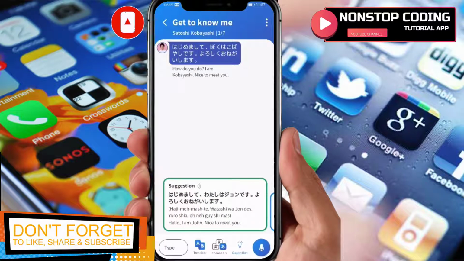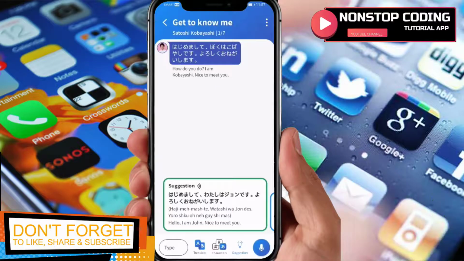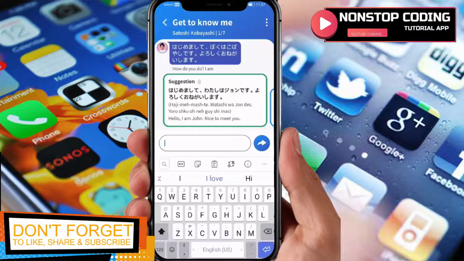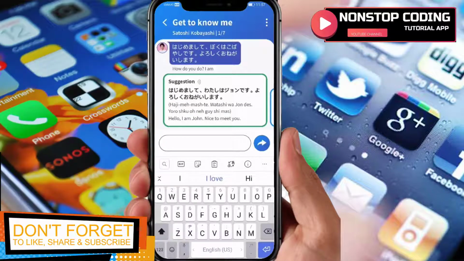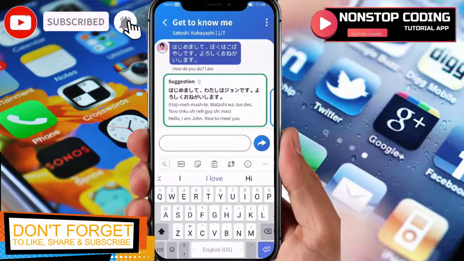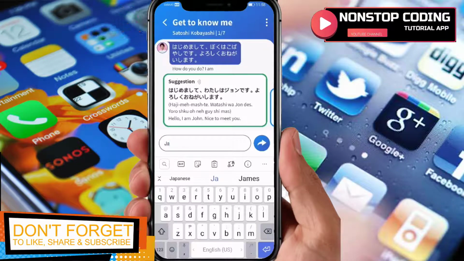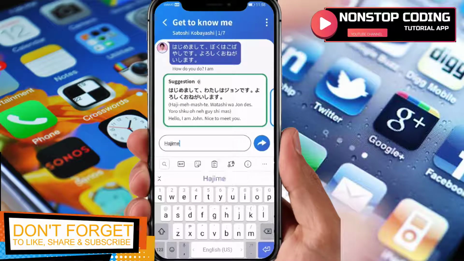Alright, then you can also tap the suggestions there, and then you just choose the microphone, or tap the microphone if you want to use your words, use your voice. And if you don't want to, then just tap the type where you can chat back to Satoshi or Kobayashi. So let's, or we can just copy this one here if we can. Alright, we're not allowed, so we have to type it manually. So hajimemashite.